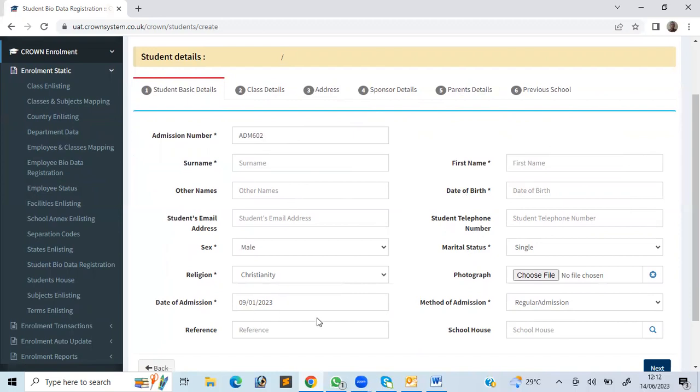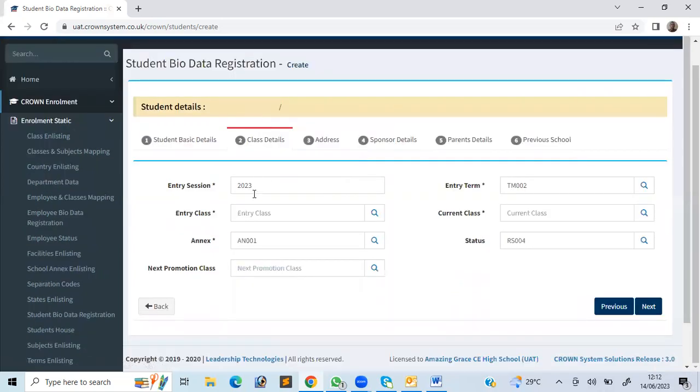Date of admission, the reference, school house. This one is not a compulsory field. Photograph of the student: if you have it, fine. If you don't have it, you can always come back to that by using the edit. So class details, the entry session is already here. It's defaulted in the system.